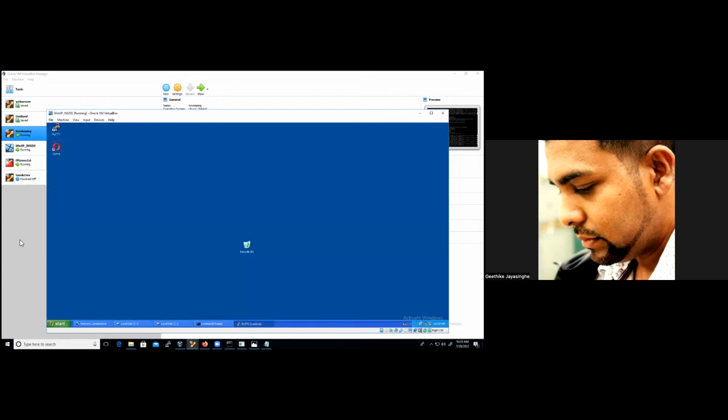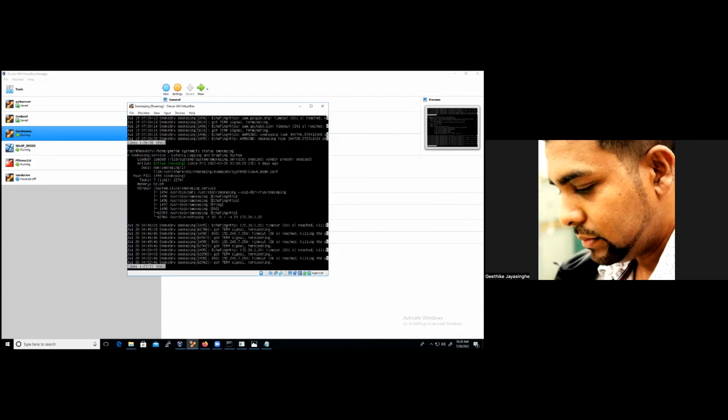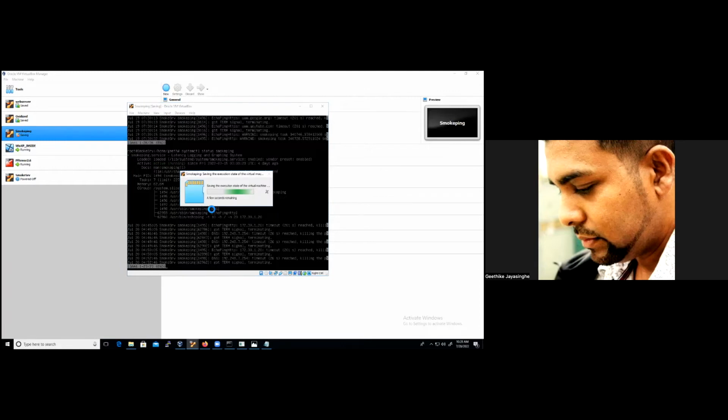So for the moment I will switch off that computer because it is already configured. I'm going to switch off that one because that is already a configured one now.